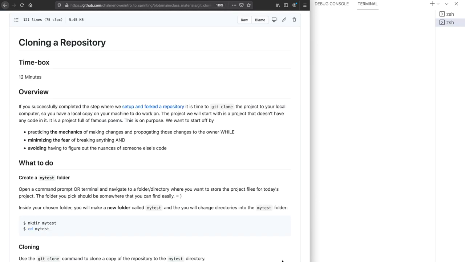This next section walks through cloning a repository, taking a repository that we have forked and getting a copy of the fork down onto our local computers. We want to start off by practicing the mechanics of making changes and propagating those changes back to the owner. But we want to minimize your fear or worry of breaking anything. And we want to avoid having to figure out the nuances of somebody else's code. So as I mentioned earlier, we're using a project that has nothing but poetry in it, so we can change these things without fear. We won't have to worry about what the code is doing, etc.